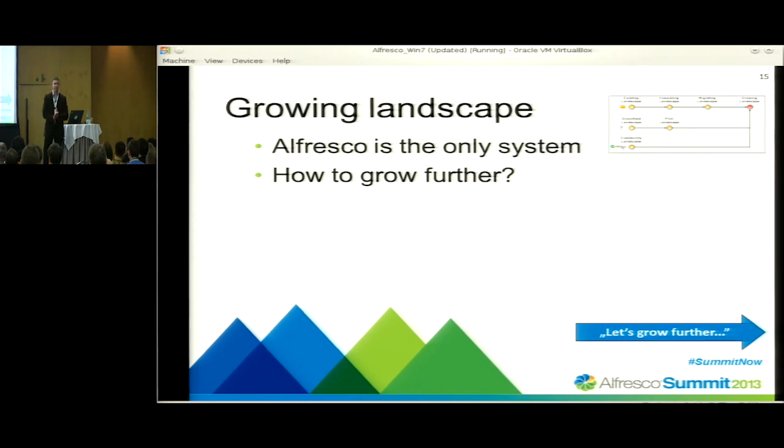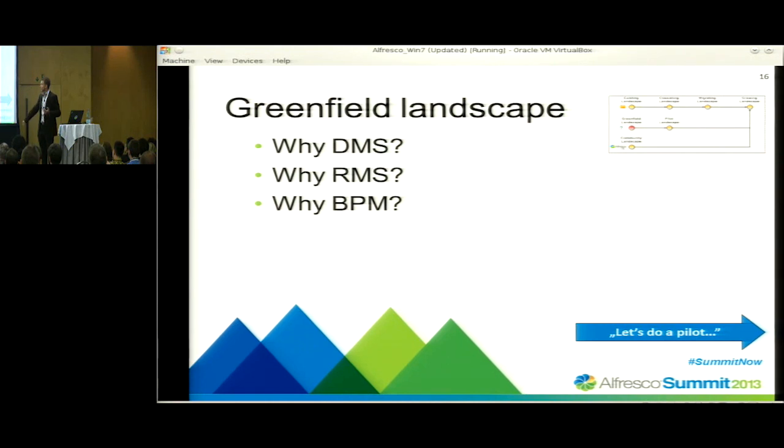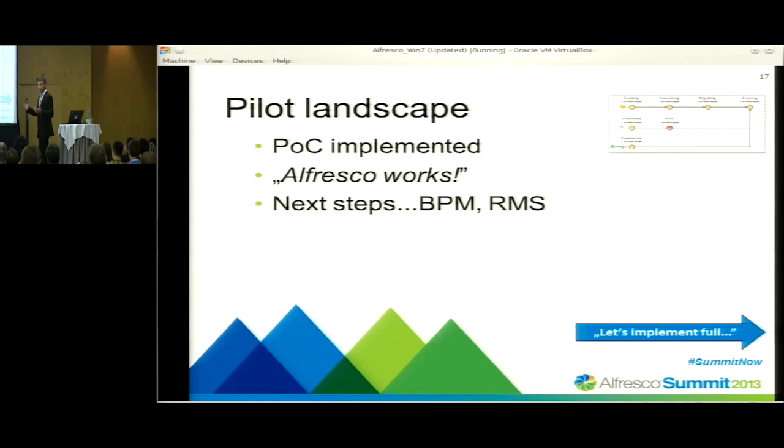Let's go back to the second starting point, where you have greenfield landscape. So there is no ECM system here. And what you should do in this landscape is build awareness. Why DMS? Why records management? Why BPM? You should select one of the segments here and do a pilot of just that one segment. That will take you to pilot landscape. In pilot landscape, we have just proven that Alfresco works on this little segment, and the next logical step is, okay, let's implement fully. Let's implement also business process management and records management. And that will take you again to the growing landscape.